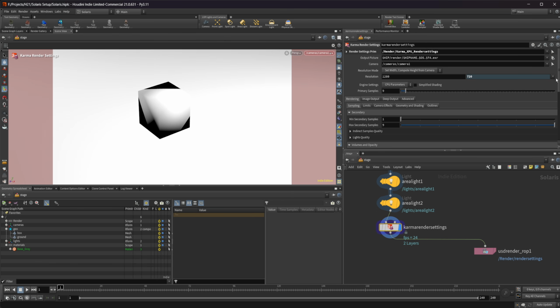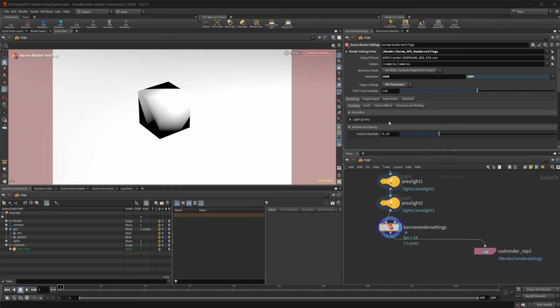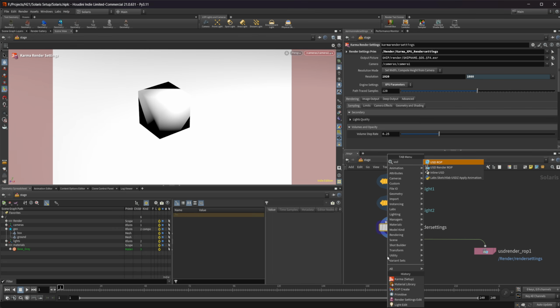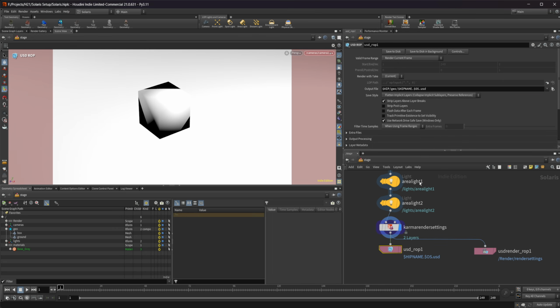And I'm going to set the resolution to be just 1920 by 1080 because that's what I typically render out to. And then we can do our Karma XPU. And everything's essentially set up at this point. So we just need to drop down a USD ROP, and then we can just write this to disk.